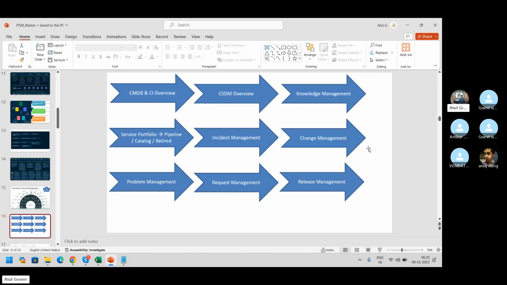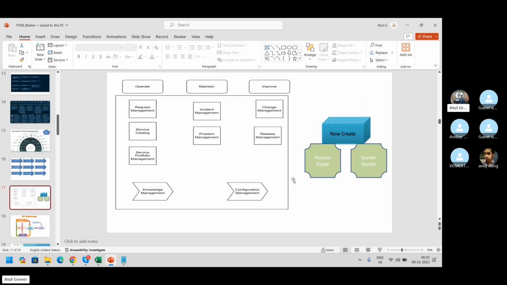This was just an overview of what we're actually going to be discussing in the training. We are starting with the CMDB and the CI. Then we go for the CSDM. Then we understand knowledge management, a little bit on the portfolio, then incident, change, problem, request, and sorry, release management. It's a little early, so I'm getting things awkward here. So this will be the core agenda for us.